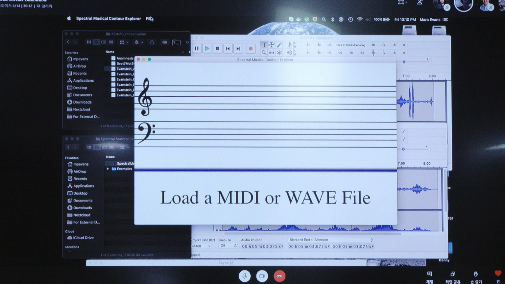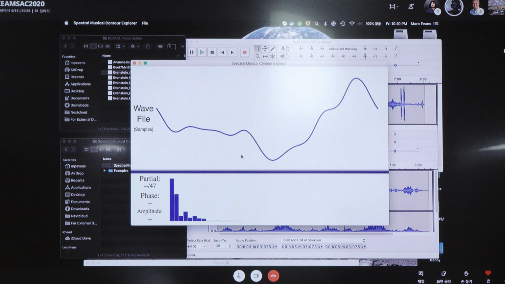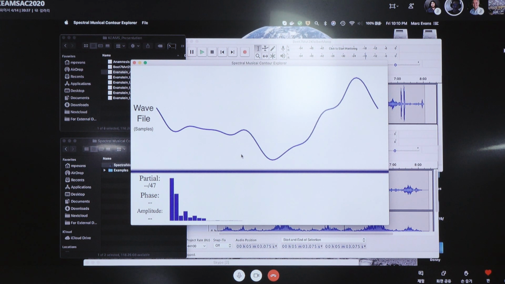So I'm going to load up here a single period of a trumpet waveform. What I did is I took a recording of a trumpet and I zoomed in until I could get one loop through the waveform, and it looks like this. And it sounds, hopefully if you can hear it, like this. Did everyone hear that? Yes.